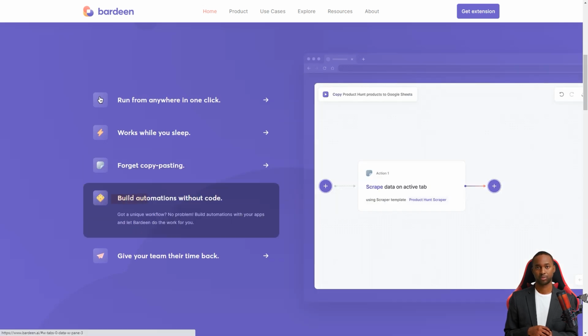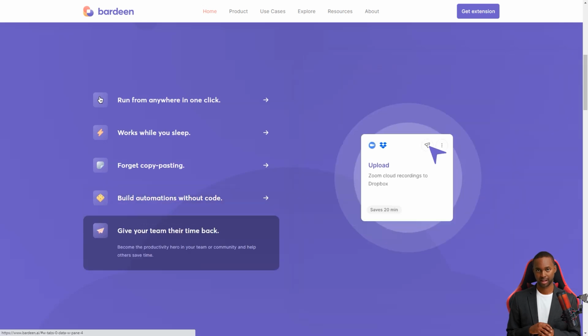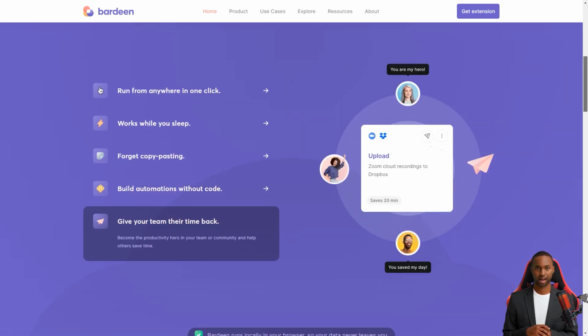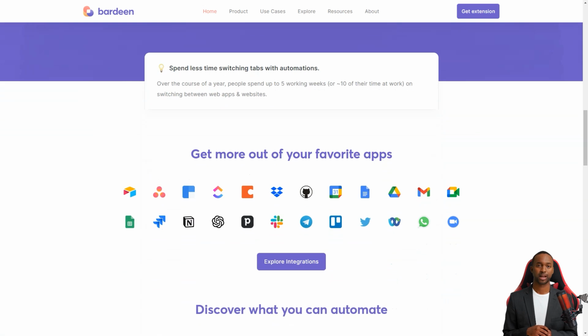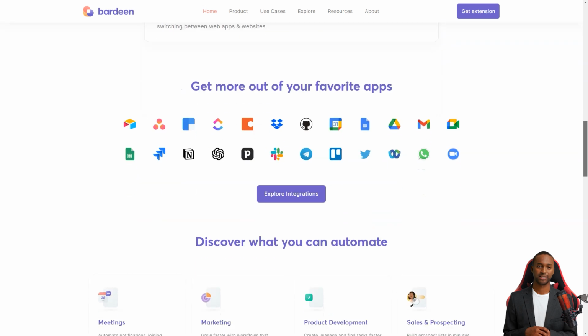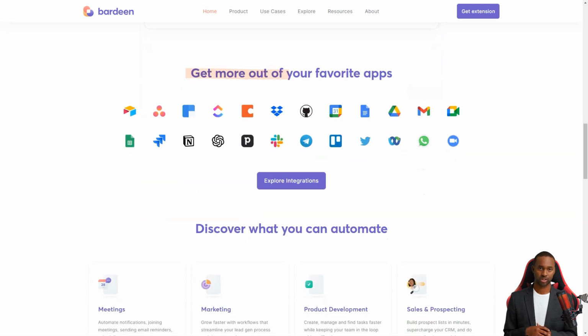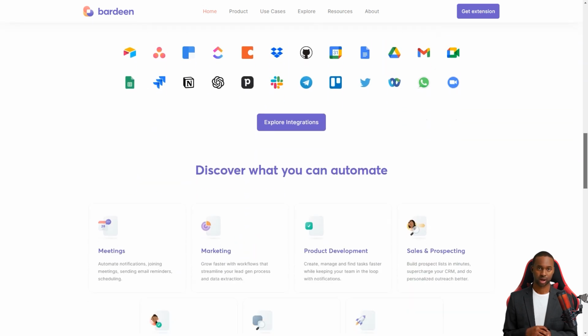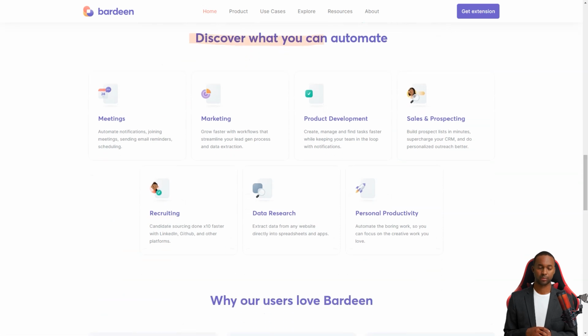It was nominated for the Golden Kitty Award in 2022 in the SaaS category and was a finalist. Can you imagine? That's how good it is. The beauty of Bine is that it's designed for the average person, not just tech wizards. You don't have to know how to code or have any special programming skills.